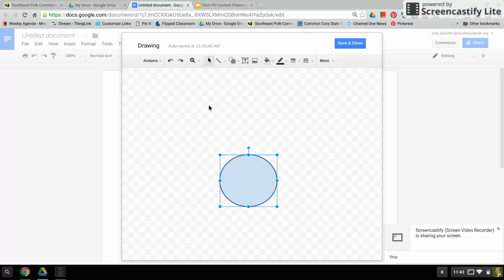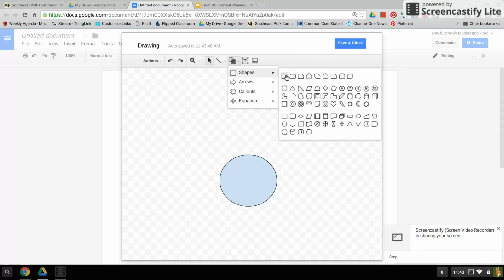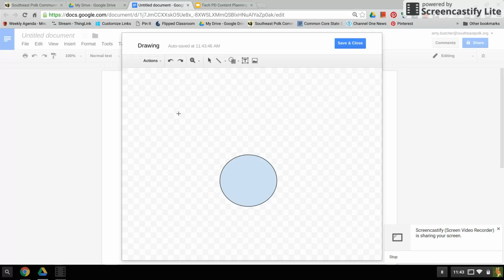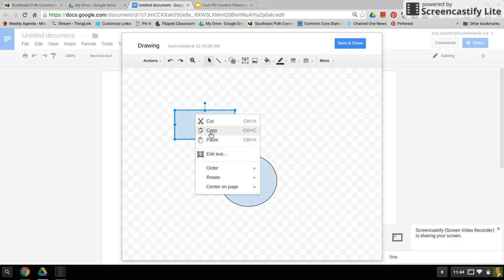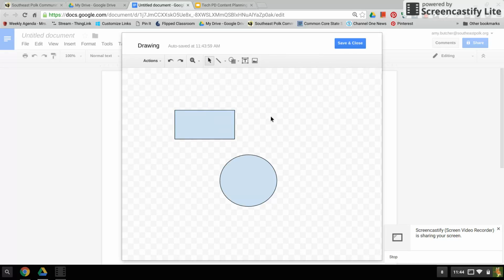And then I need a couple of different shapes for the nodes. So I'm going to click up here again, and I'm going to select this rectangle. I'm going to make one, and then I'm going to make a second. I'm just going to copy this one and paste it over here. So now I have my two nodes.